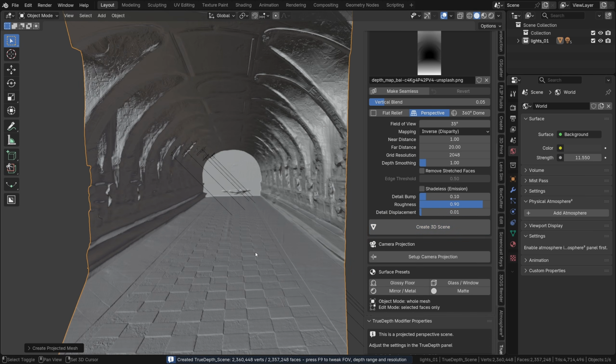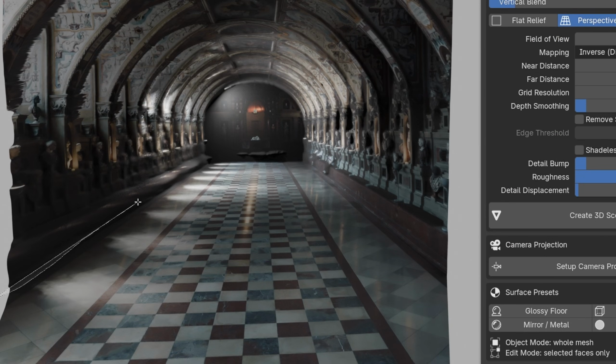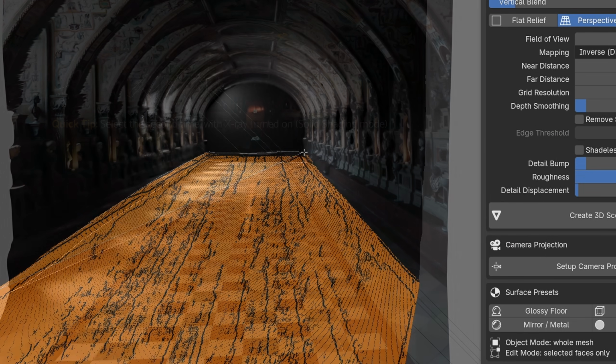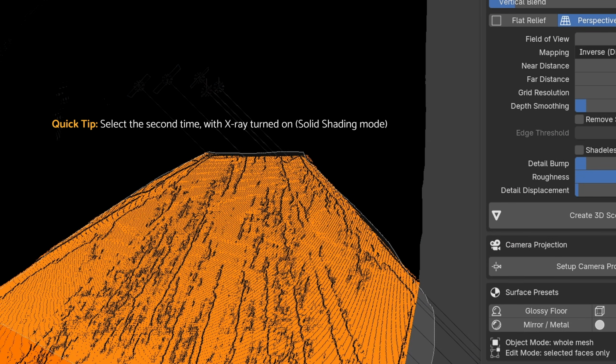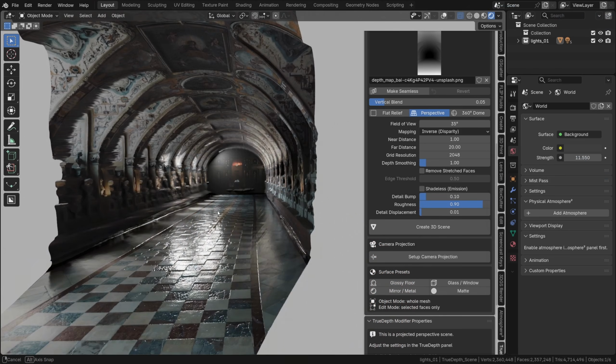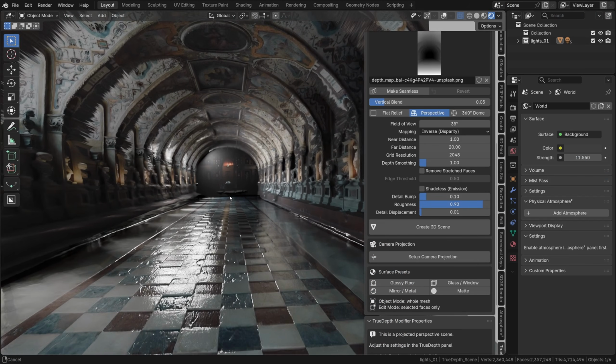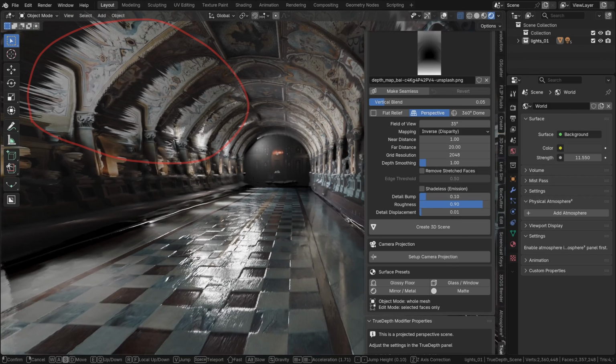Yeah, that's better. And again, we can select this floor in the edit mode and select it again with the X-ray turned on in the solid shading mode to make absolutely sure we captured everything. And voila, we have the wet floor effect going. And yes, if you move too far, you'll see stretching.